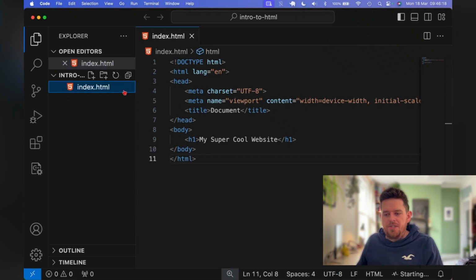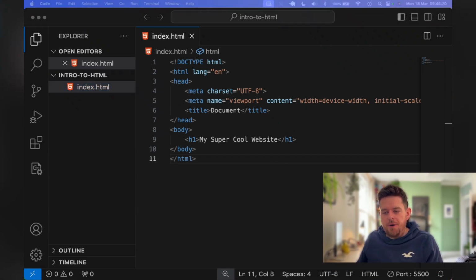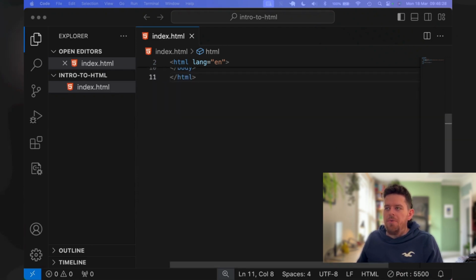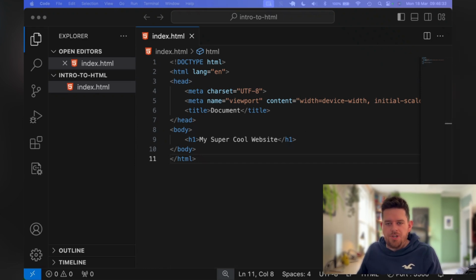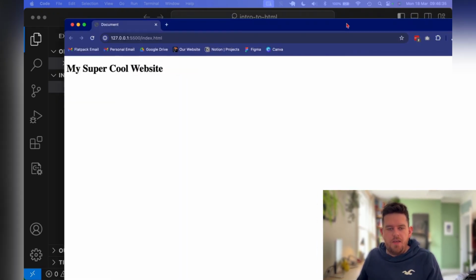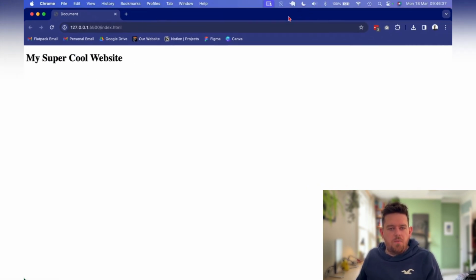And you'll see down at the bottom it says starting for a moment, and then it says port 5500. What this will do is open a browser window for you. Mine's opened on my second screen, but I will just bring this across. Fantastic, we've got our website.